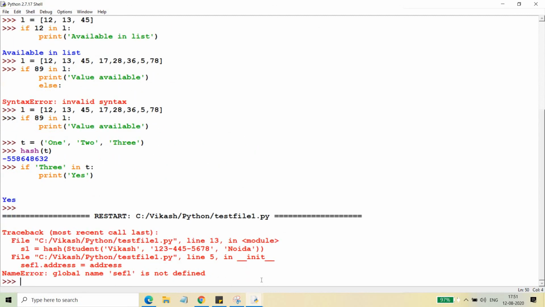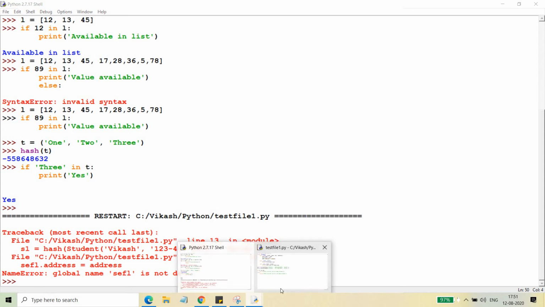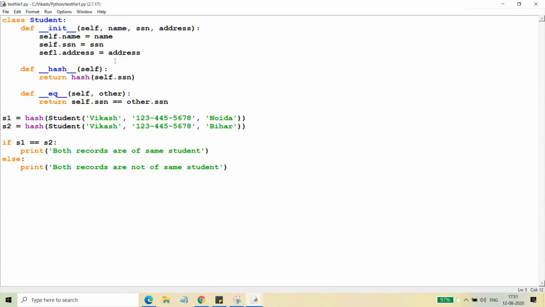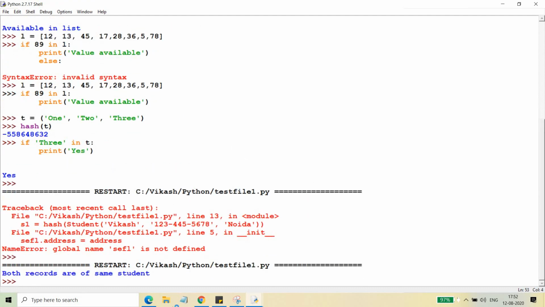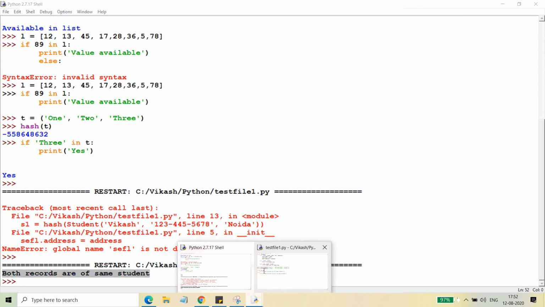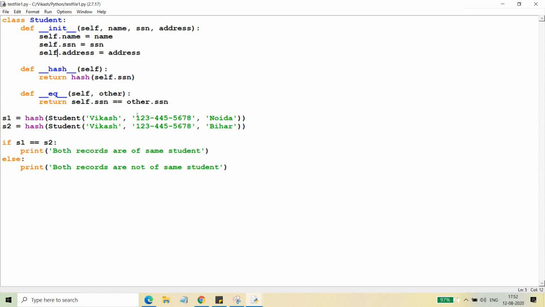Okay, so here it's SEFL. This is the blunder I have made. self.address is equal to address. Now if I run it, both records are of same student. You can see that both these records have been displayed as same, because I have done the hashing on the SSN number. Now there is one more thing.